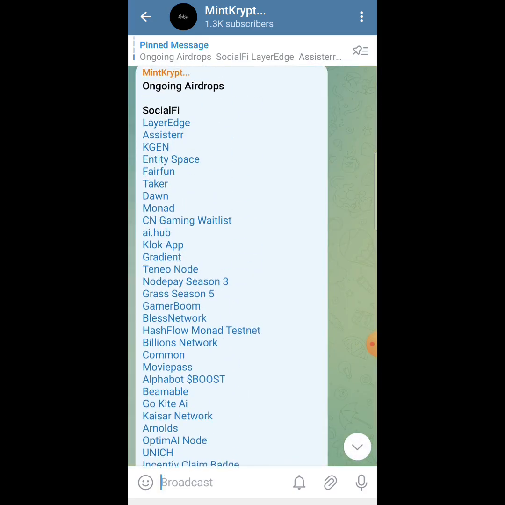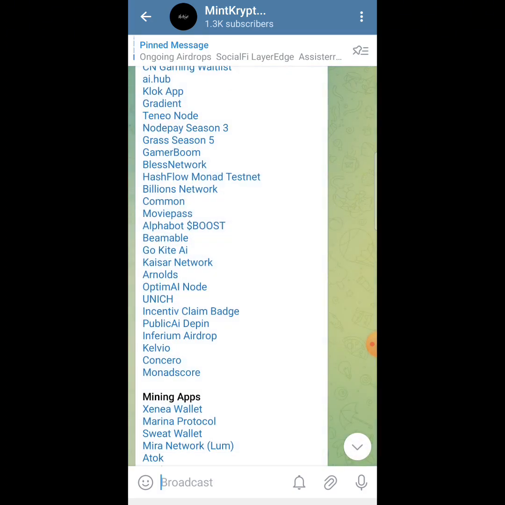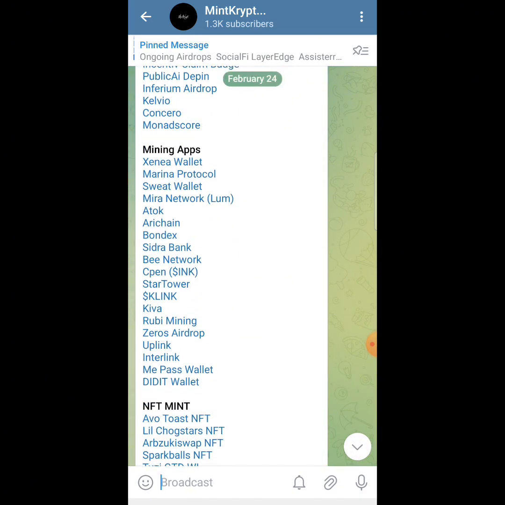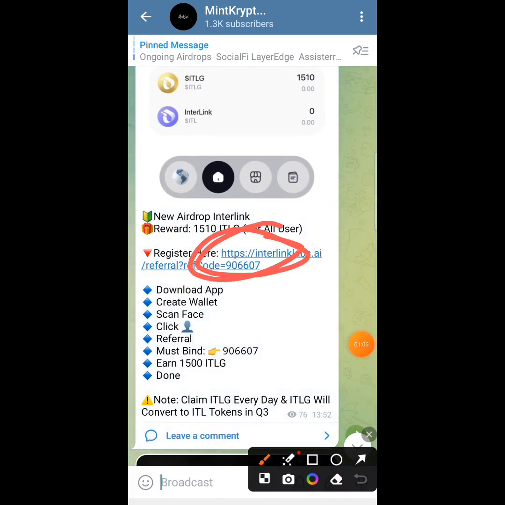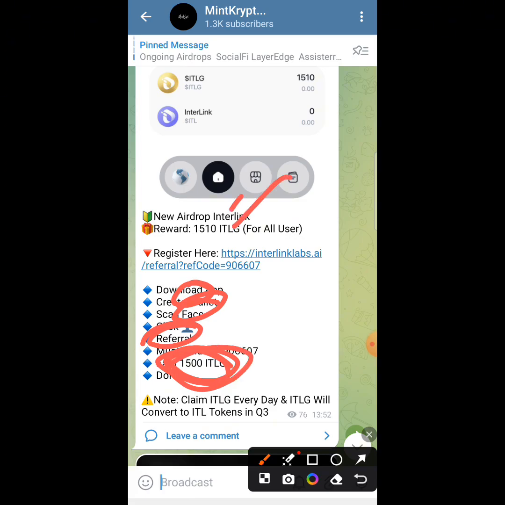The first thing you have to do is register with the link. So once you register, then you have to go ahead and download the app. So you see: register here, download the app, then you have to create a wallet, scan your face, click on the human icon, then click on referral. So you must bind this referral code to get 1,500 worth of the ITLG token. Okay, so that's the last task you'll be doing.